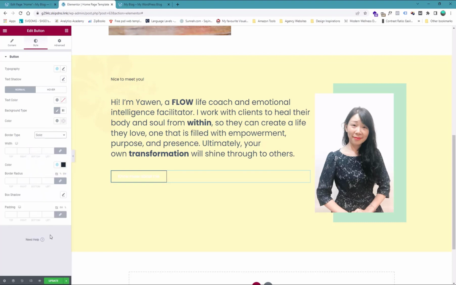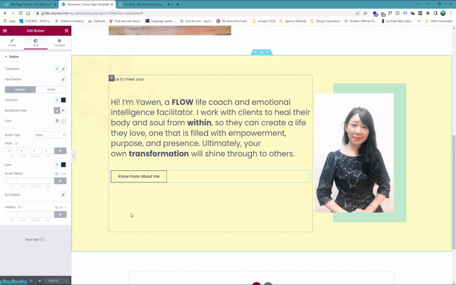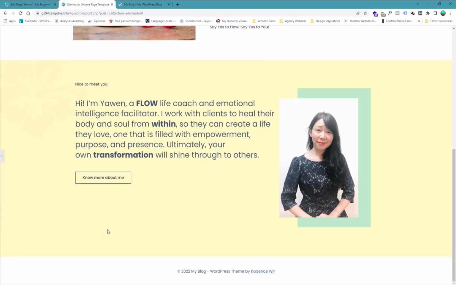Alright, let's keep it solid, 1 pixel. Perfect. And text will be primary as well. Okay, it is just giving a drop shadow effect on hover. This is coming from theme. Alright.